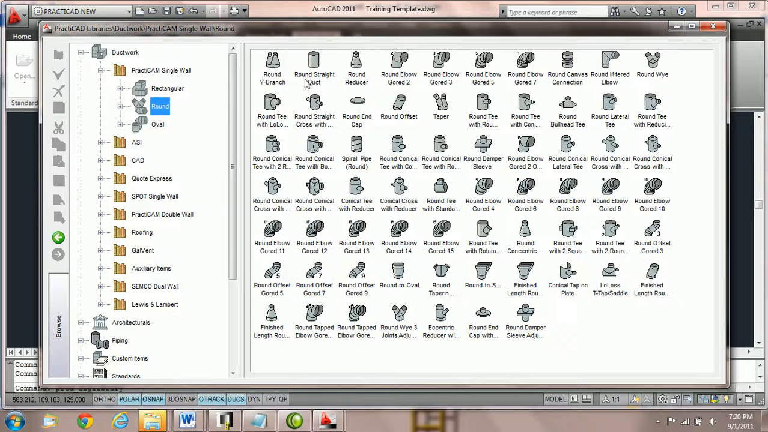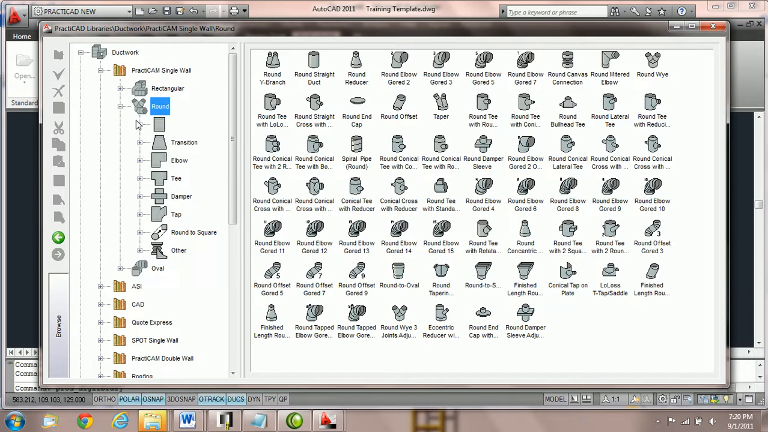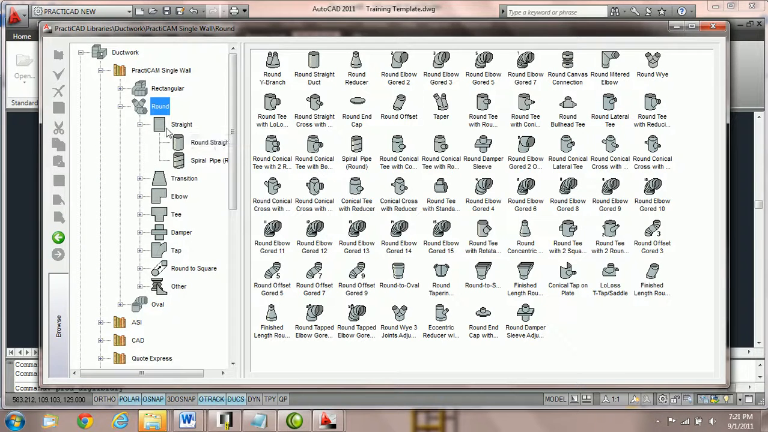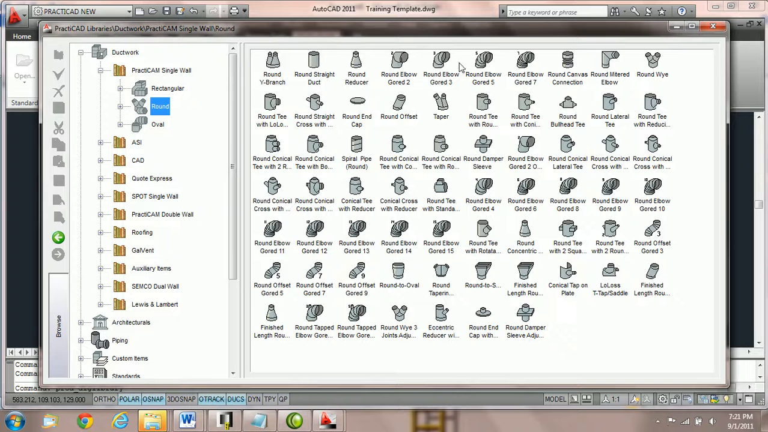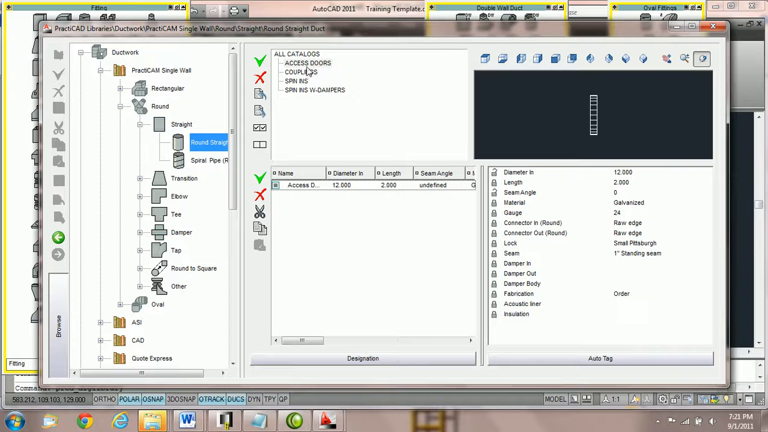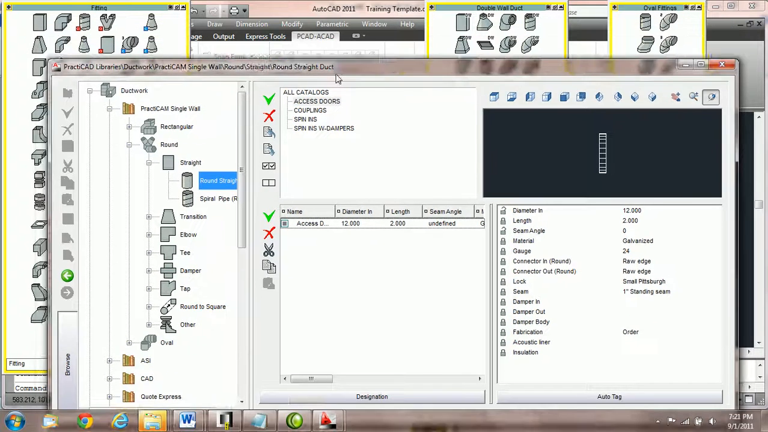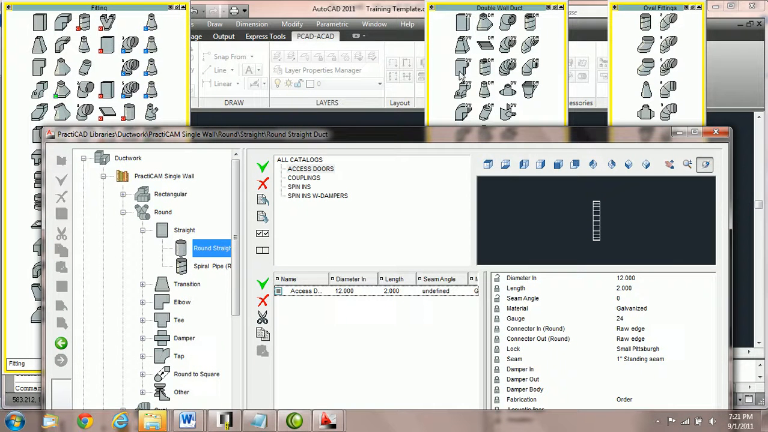Now, once I've found the fitting that I'd like to work with, I can either double click on the fitting here, or I could go find it on my tree. One of the easiest ways is to just look at the icons and then double click on the fitting you want to work with. Now, one very important point to mention here is that I do not see my fitting bins in the background until I am on the end of the organization tree.